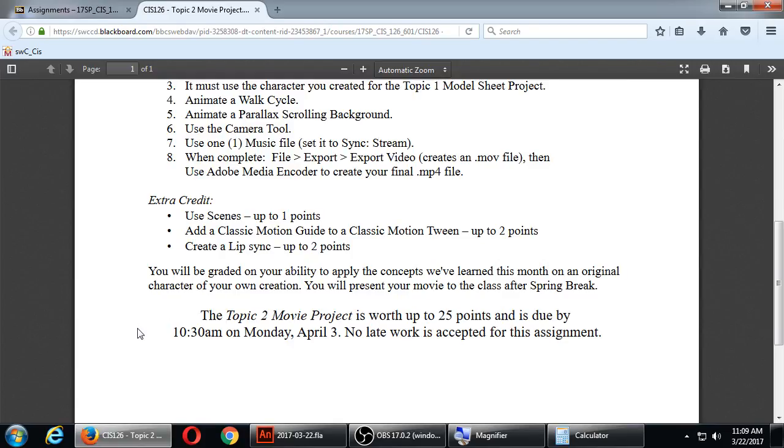You'll be graded on your ability to apply these concepts that we've learned this month on an original character animation of your own. You will present this movie to the class after spring break. You're going to have the whole spring break to work on it. When I'm done talking, you'll have time to work on it.